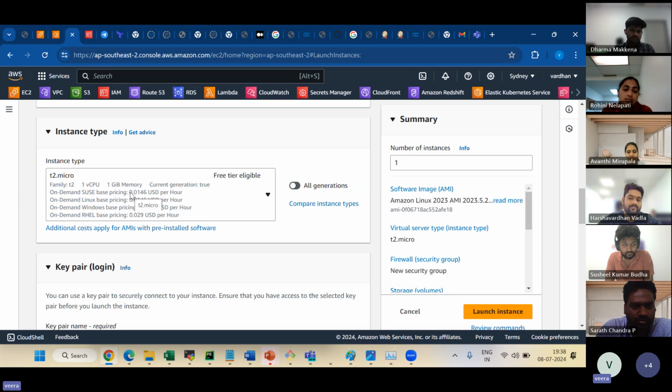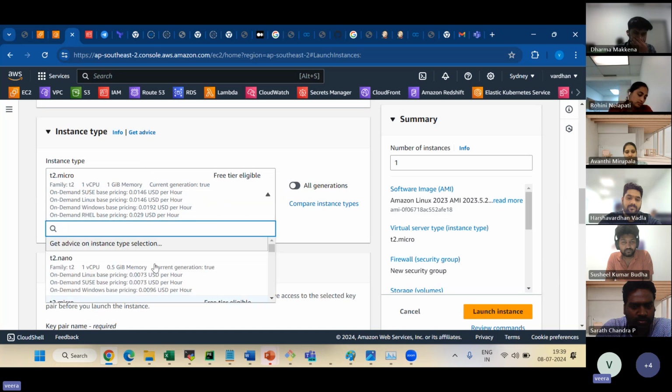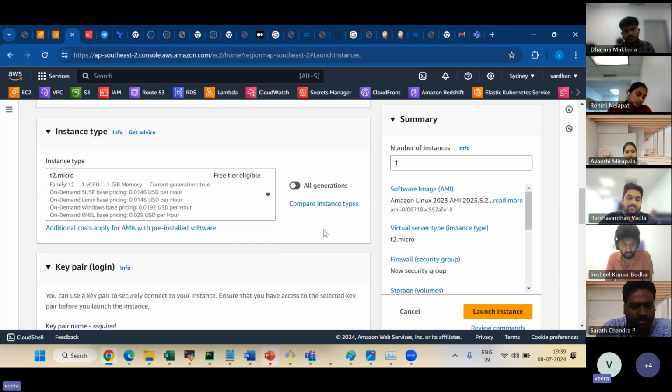And instance type is nothing but hardware. So the performance of the laptop or the server or the mobile depends on the hardware. For example, as you can see, we have different types of instances, different families: T series, M series, C series, X series. Depending on the work and the project, we have to select the series here. As we are aware, T2 micro is free tier eligible.